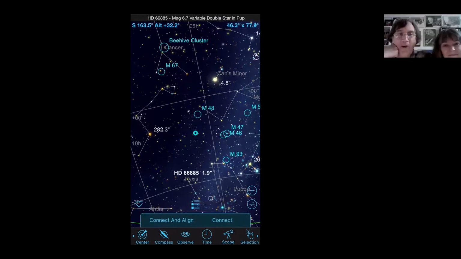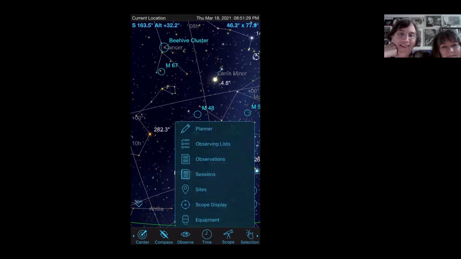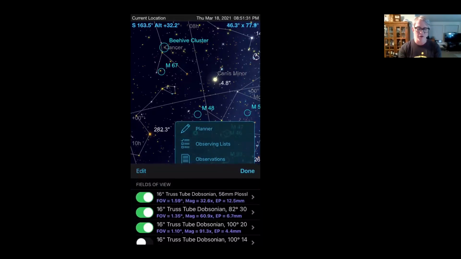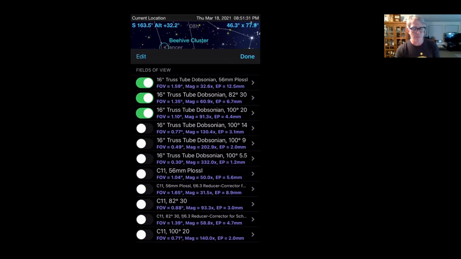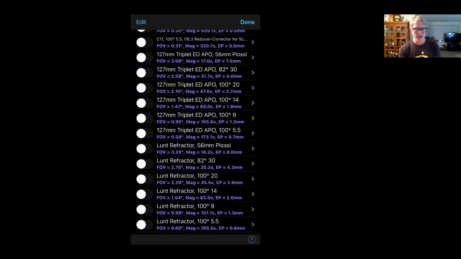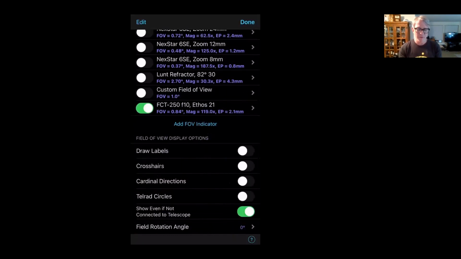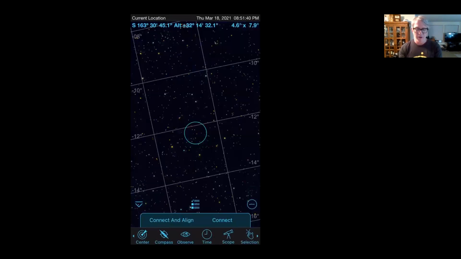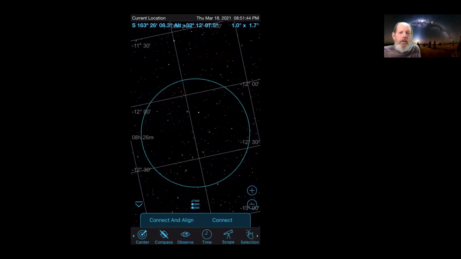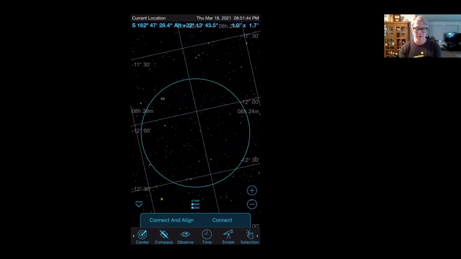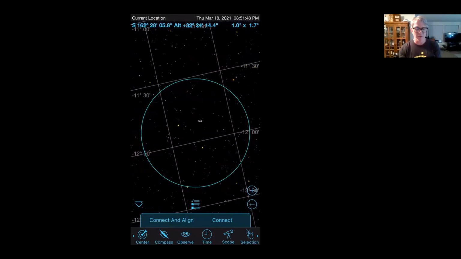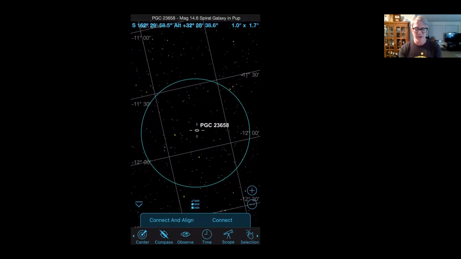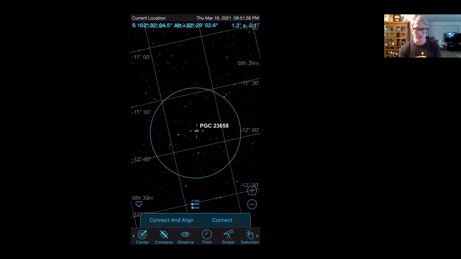Now you've got your field of view indicator. There's my scope display. Earlier I selected the top three. There's my new Takahashi, and my field of view indicator is in the middle. So this is what I would see through the eyepiece. If I'm looking for that object, PGC 23658, I'd be looking for that little band of yellow stars around it and so forth.